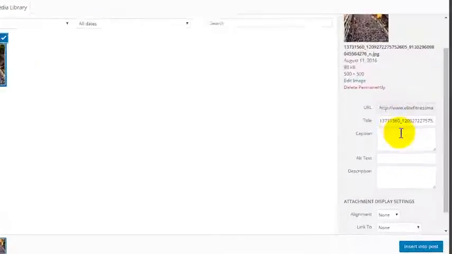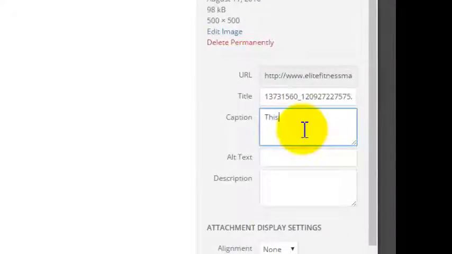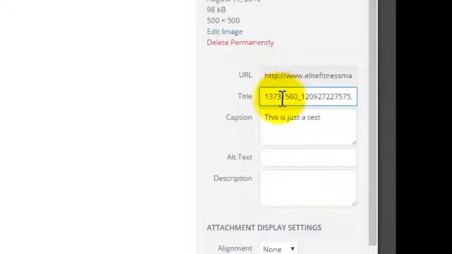And your image pops up. You can put a caption. This is just a test. And then you can write, again, your alt text and your description and your title. These you want to fill out, again, for search engine optimization, including any keywords that you want to rank for.